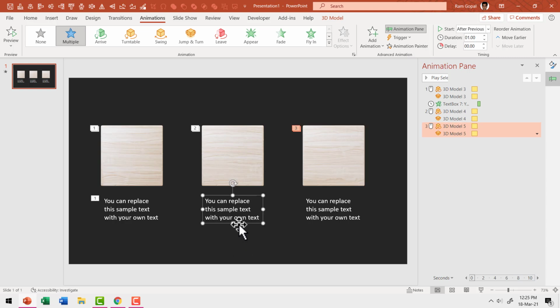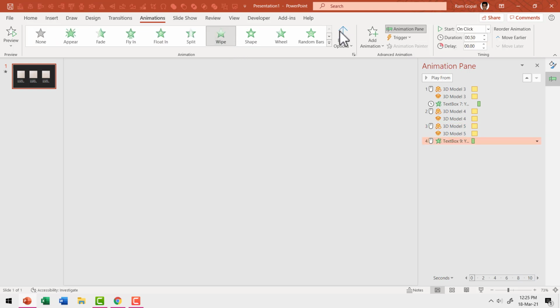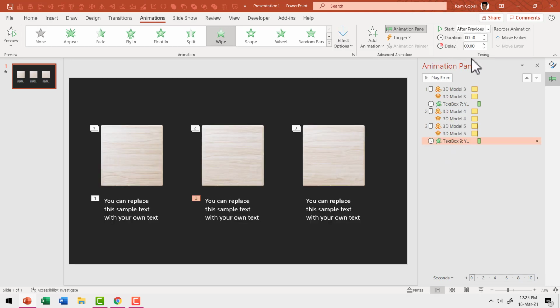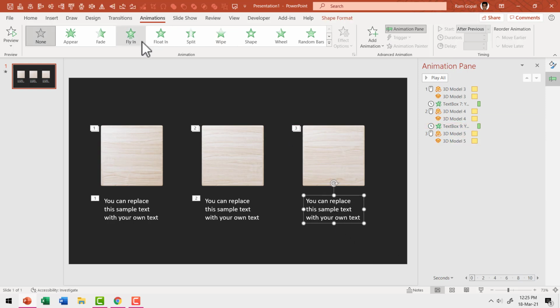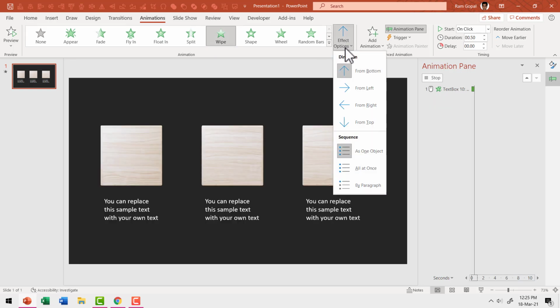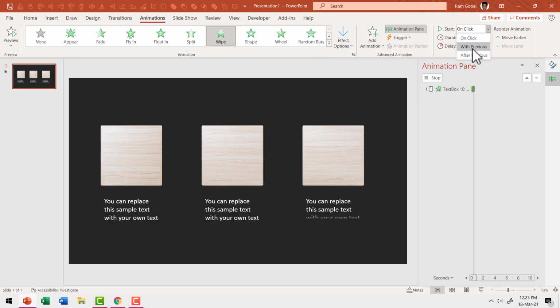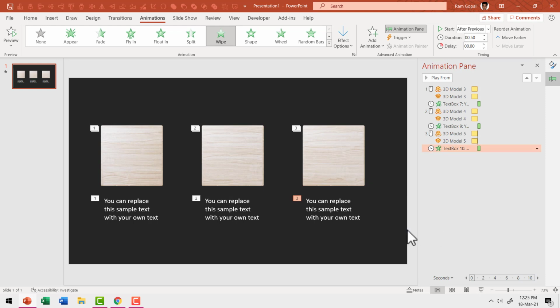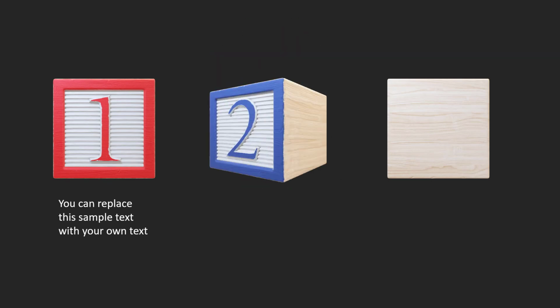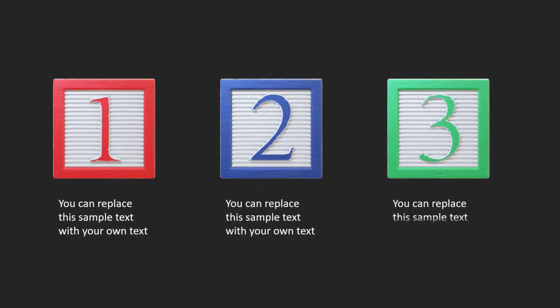Then let us select the second one and say wipe, and this happens from top, and this needs to happen after previous, and we are going to move this right after the second animation. The same way, let us select this, wipe, and this happens from top and happens after previous, and we have the order in place. So now we have completed the animation for all three numbers. Go to slideshow, and then you can reveal the numbers with a lot of fanfare and ensure that even the most distracted students in the class pay attention to you till the time you finish your slides.